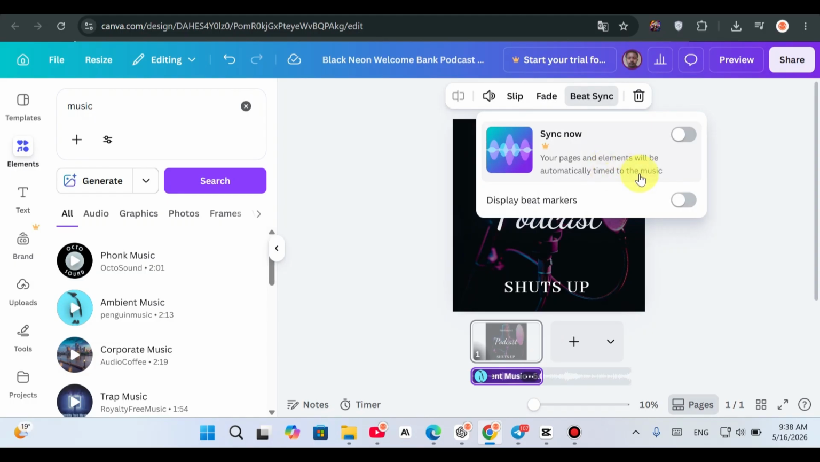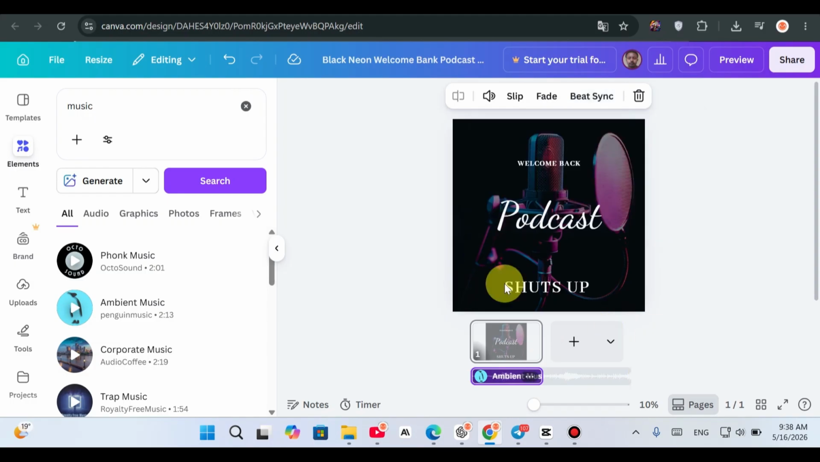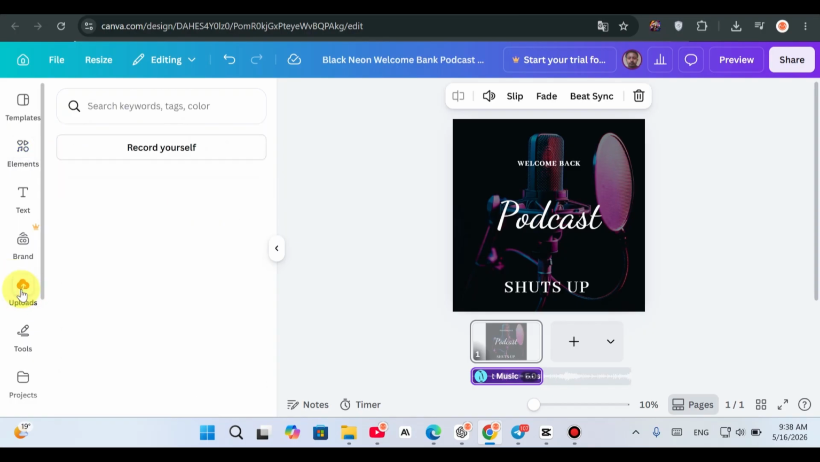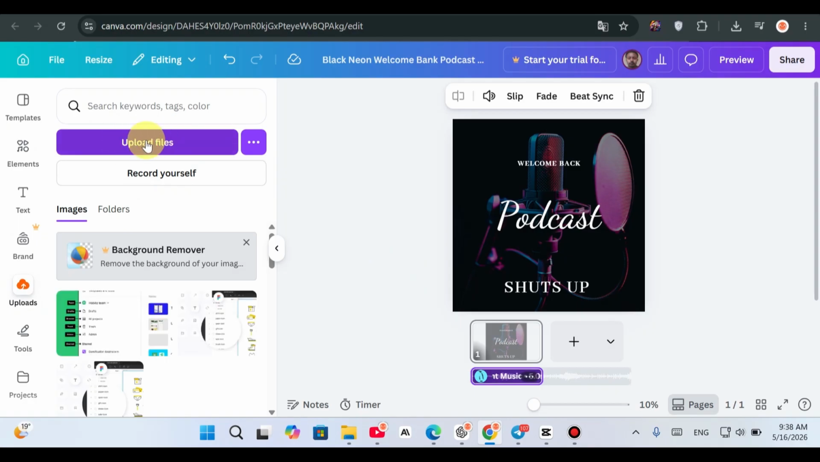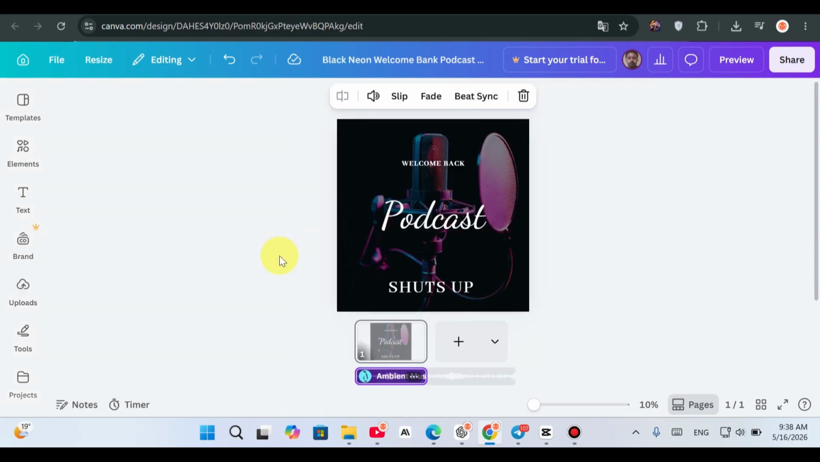Now let's look at how to upload your own music from your computer. On the left-hand side, click Uploads, then select Upload Files. Choose the audio file you want to use from your device. Once the upload is complete, the file will appear in the Audio section. Just like before, click and hold the track, then drag and drop it into your project timeline.